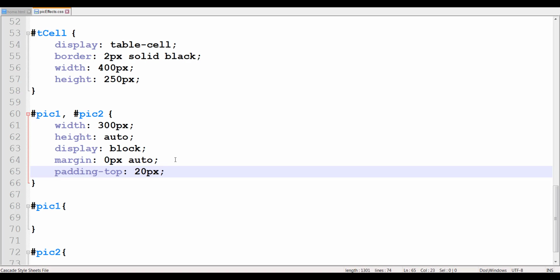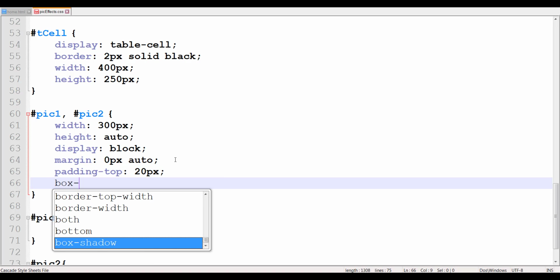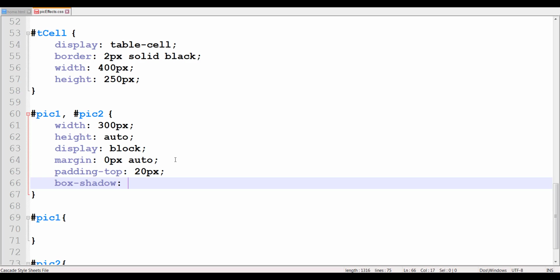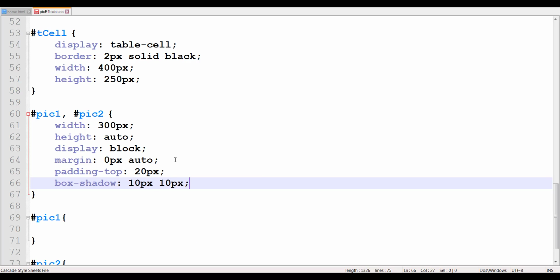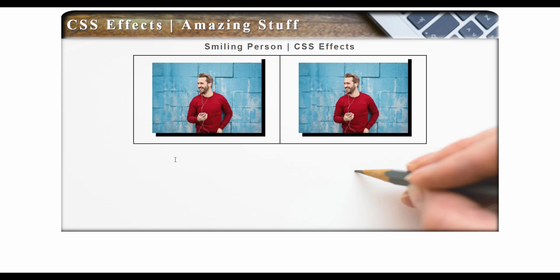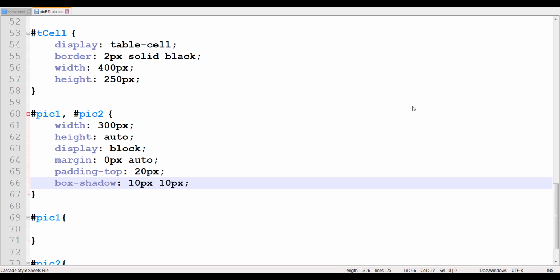Now let me add some shadow to the picture. So box shadow, and this time I'm not going to use any colors. I'll just use a simple offset X and offset Y and no color, just so that you can see what happens. It defaults to black. As you can see, it defaults to a black offset. So that's all it does, basically.